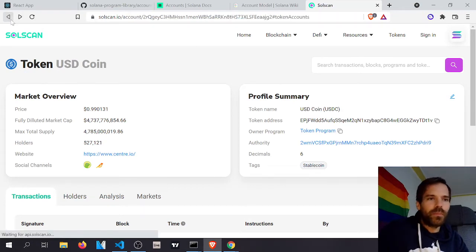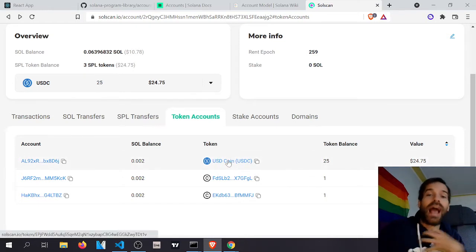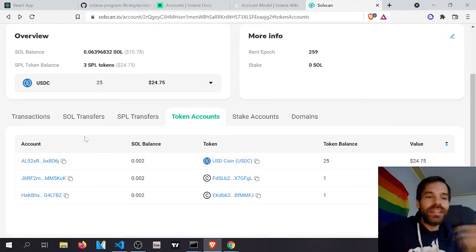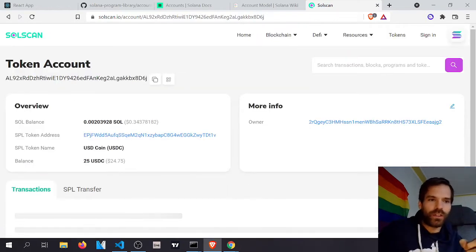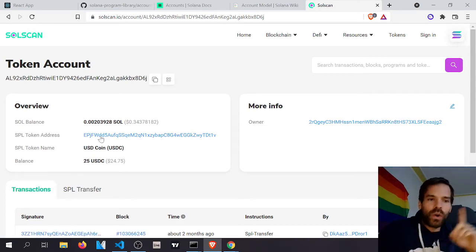Now, back to my account. In order for me to store how much of the USDC I own, I yet again need an account, and that's the token account. So there we have a token account that says I'm the owner of that. My wallet account is the owner, the SPL token is this one, and the balance that I hold is 25. And the token account itself has this balance, a little bit of SOL that it needs for rent. We'll get to that in just a second.